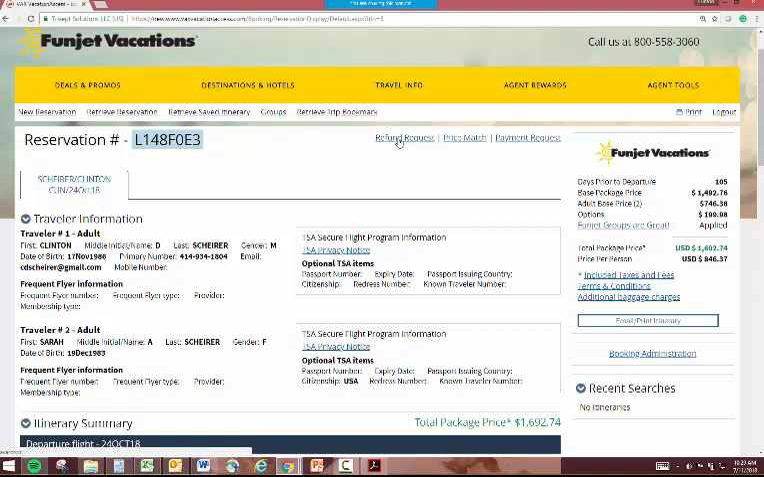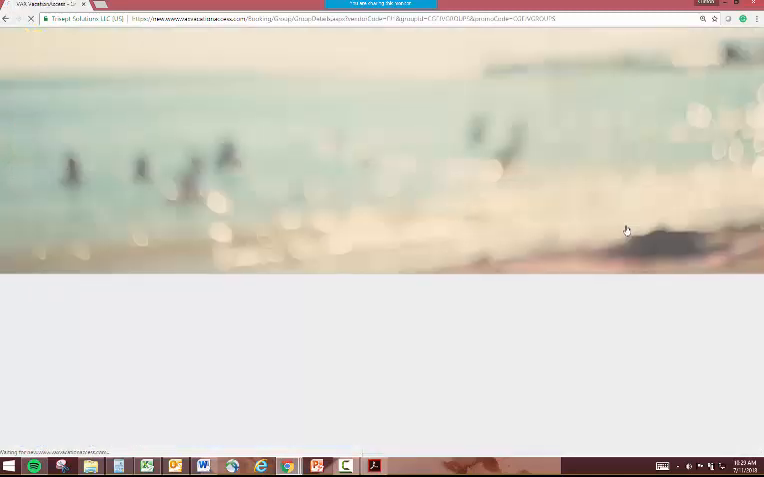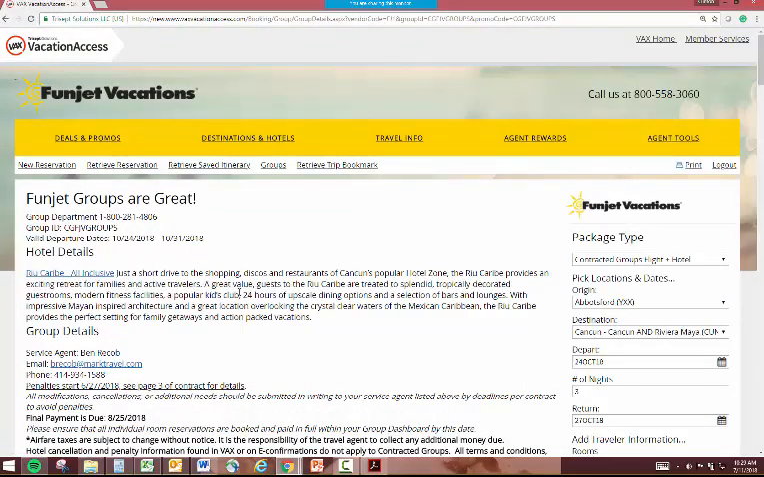You can email individual itineraries, you can check out your commission and booking administration, and then if you want to get back to your group's dashboard from an individual reservation, click on the link titled Funjet Groups Are Great, or whatever your group is called. It's up in the price tag, and that will take you right back to the group's dashboard.